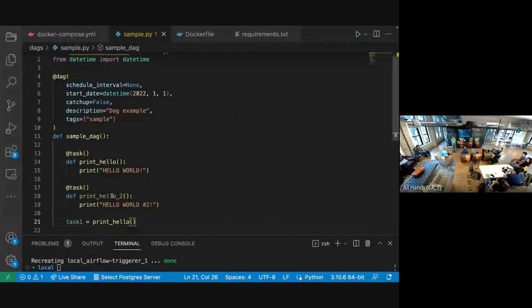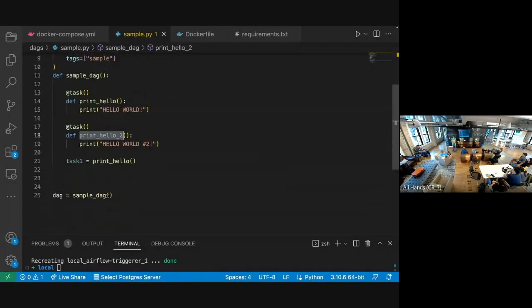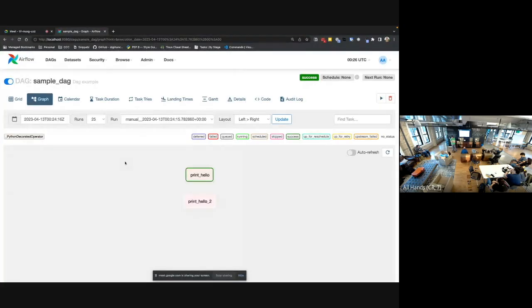Now if I do the second example here, I'm going to do task2 equals print hello 2. So I created 2 tasks. Let's see how it looks here. Okay, I have another function here. By default, Airflow wants to minimize the time it takes to run your DAG or your pipeline. So any job that it can run in parallel, it runs in parallel.